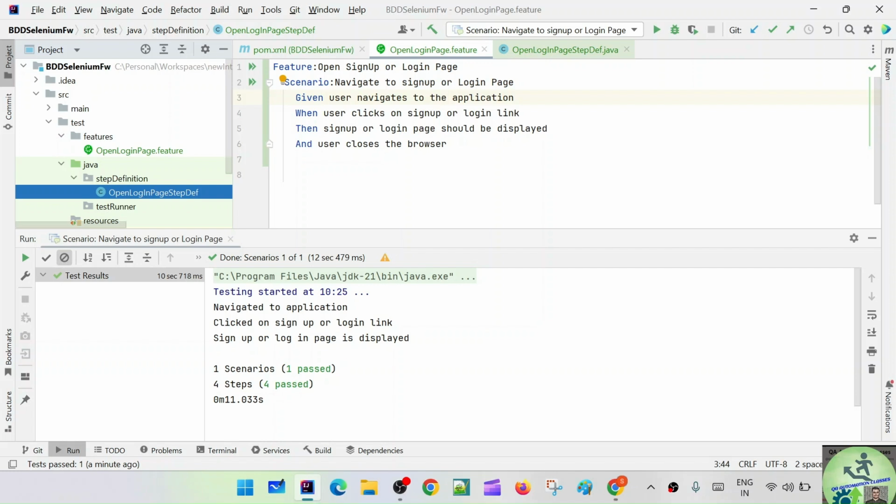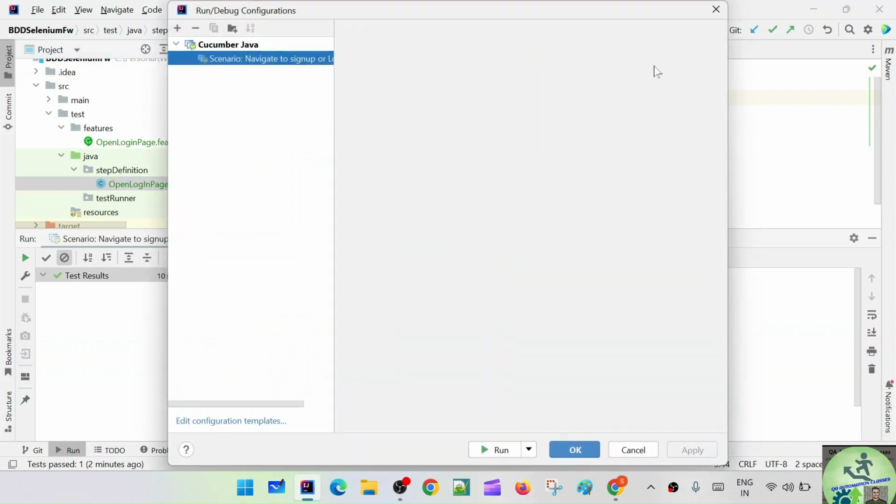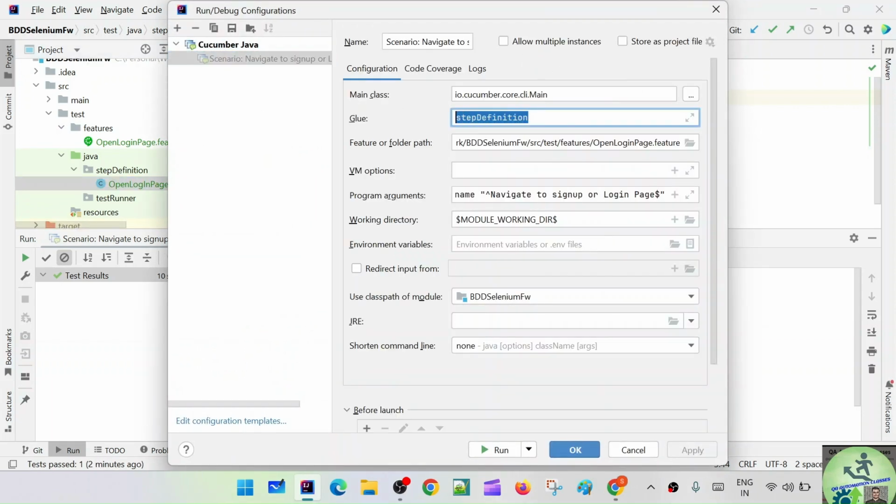But when you run, we also saw some error. Why did the error come? Because it didn't know where exactly it has to look for the glue code. Glue code is nothing but your step definitions. So in our run configuration, we have given the glue code location. Why are we doing this? Because till now we don't have our Cucumber runner yet. So for Cucumber to understand where exactly it has to look for the step definitions, we have to give that package name.